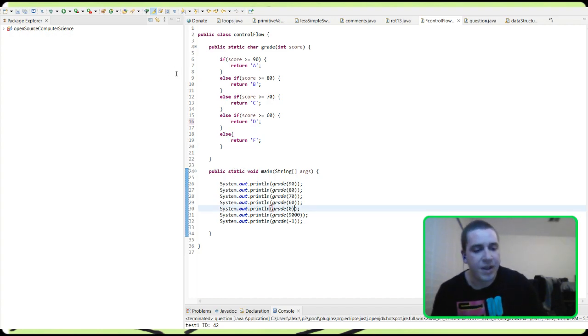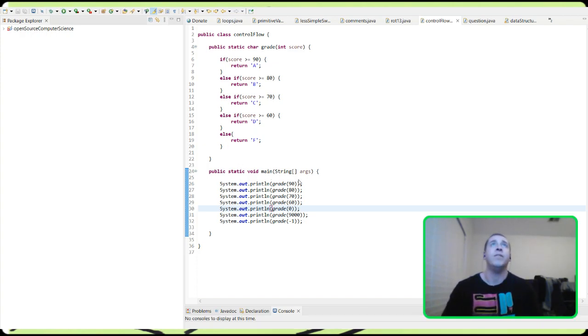So let's go ahead and save that. Let's make sure there's a D in there. Oh yeah, I actually did account for all the different conditions, 90, 80, 70. Then let's just let it go. So we have A, B, C, D, F, A, F. So those are the two corner cases I was talking about.